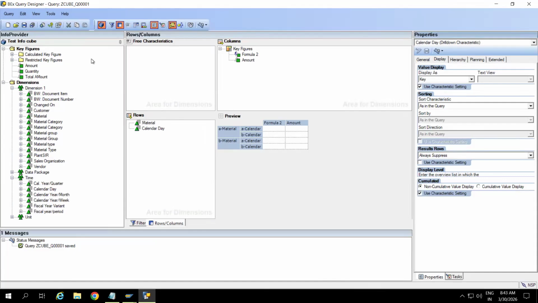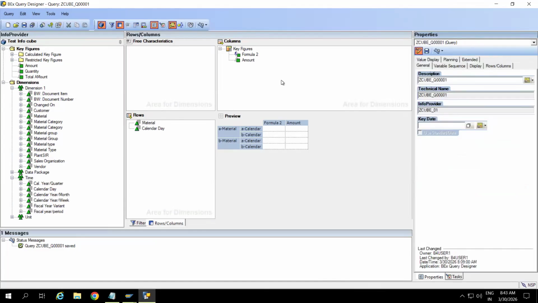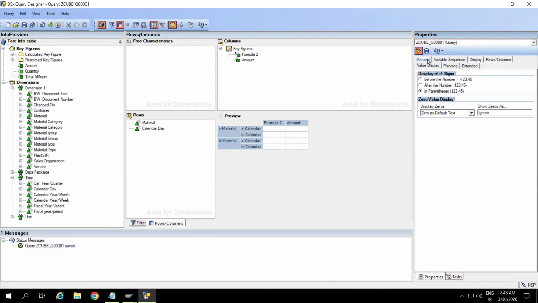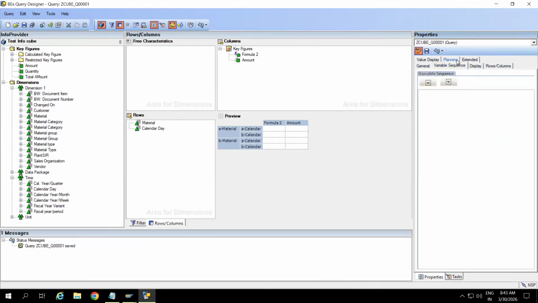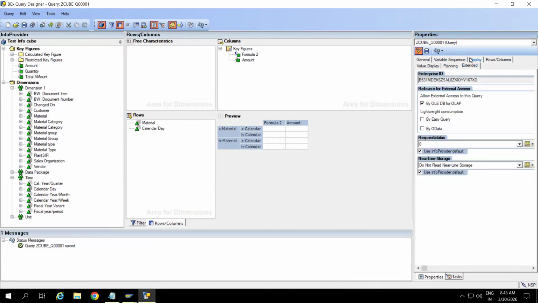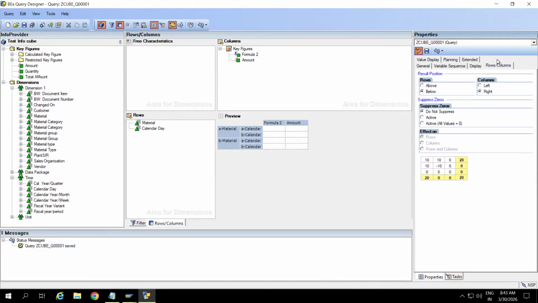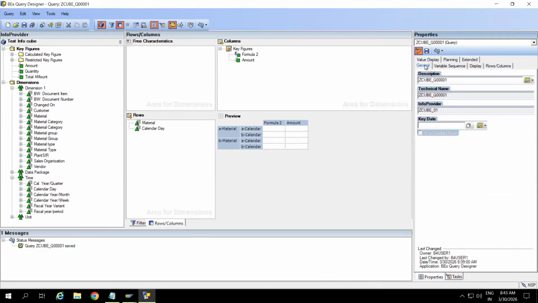Where is the reason? Go to query properties and where is the option? Value display, not this one. Planning, extended, rows, columns, variable sequence, not this one. Okay, extended. No, the rows or columns. No, not that one. General. I saw this option somewhere.